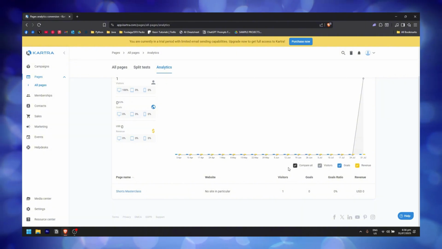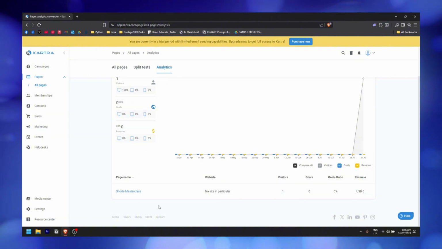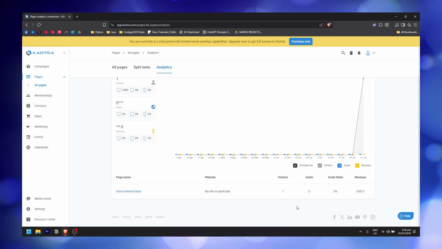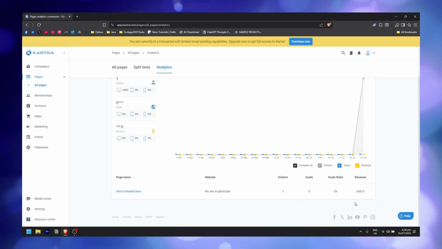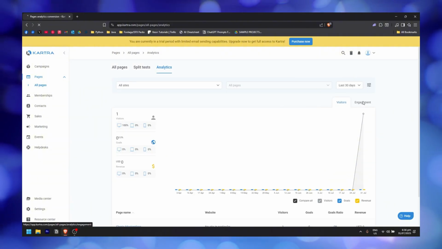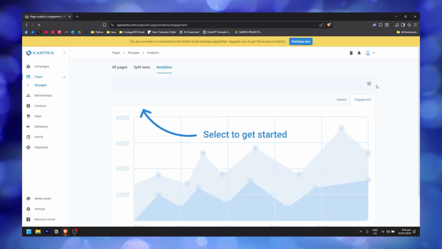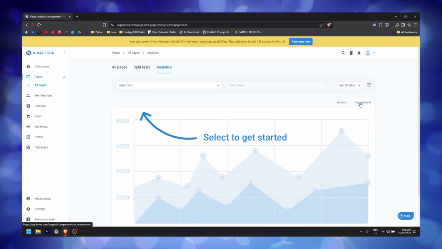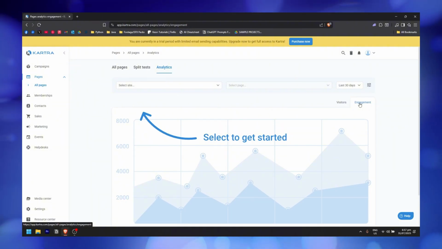If you click on compare all, just like that, you will see your page name here at the bottom along with the website and the number of visitors, goals, goal ratio, and also the revenue. Then you could also filter it out right here by engagement. So if I click on engagement, it will bring you right here on the engagement section where you could basically view the analytics of your page right here.